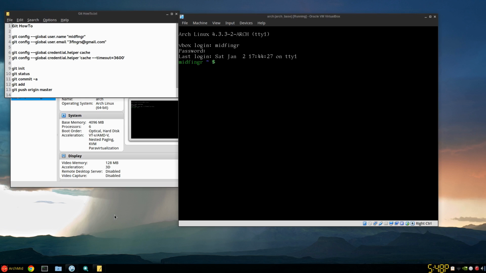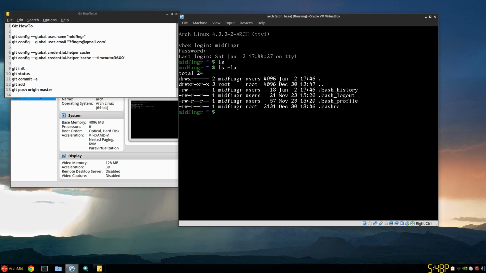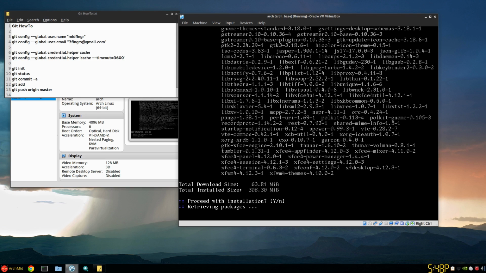Just keep in mind, whatever you download, you're going to have to download it again to make sure your clone works. So with that said, here I am in VirtualBox, another blinky cursor, and I haven't installed anything. Just do an ls or ls -la, just your usual bash stuff. That's it. So sudo pacman -S xfce4, and I'll just install the base xfce4 because that's the way it comes in Arch Linux.